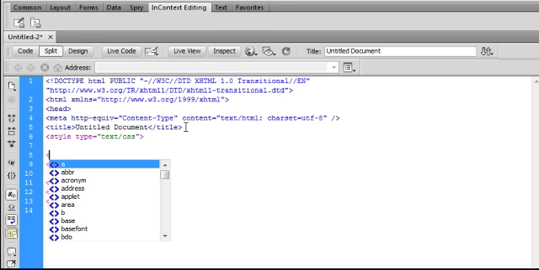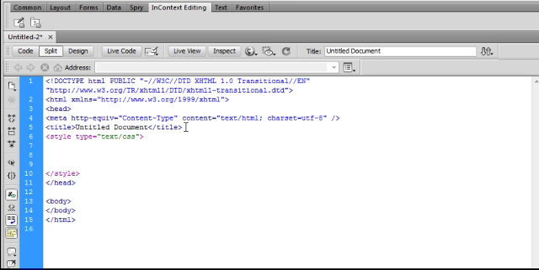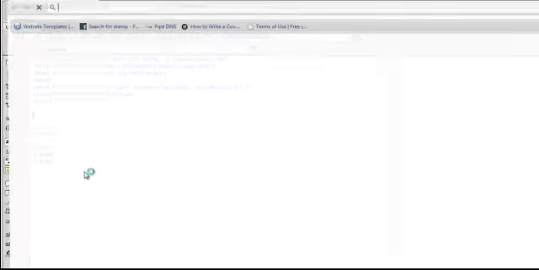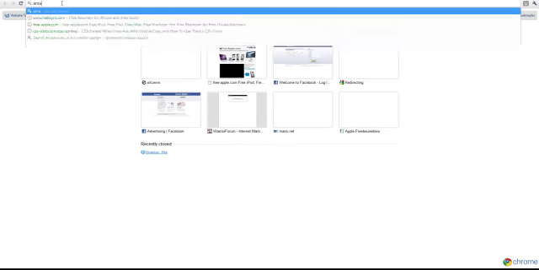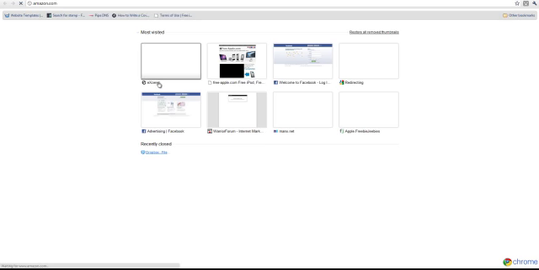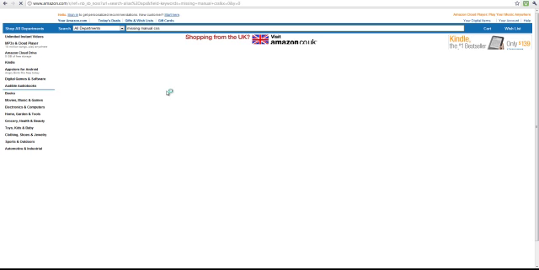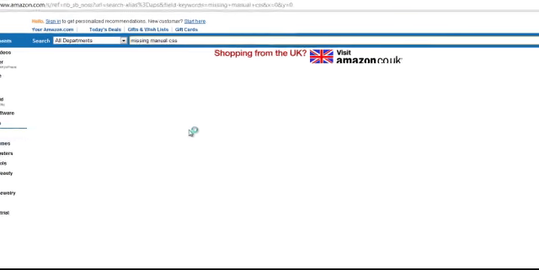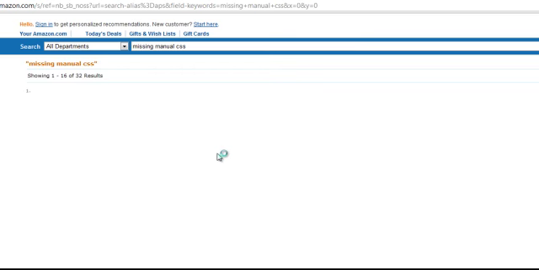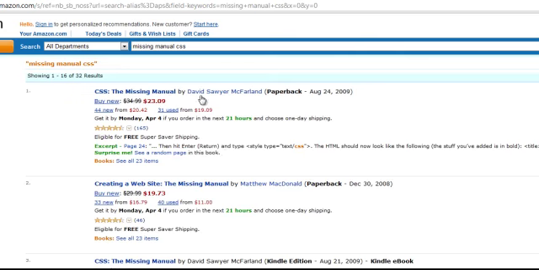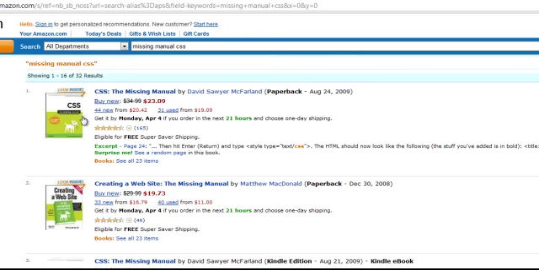If you're not familiar with CSS, I recommend getting a book called The Missing Manual by David McFarlane. It's a very, very good book. I'll just show you it quickly on Amazon so you know what it looks like. It's a very, very in-depth book for beginners and people who are very familiar with CSS. I highly recommend it. It's by David Sawyer McFarlane. This one here. Definitely get a copy of it.